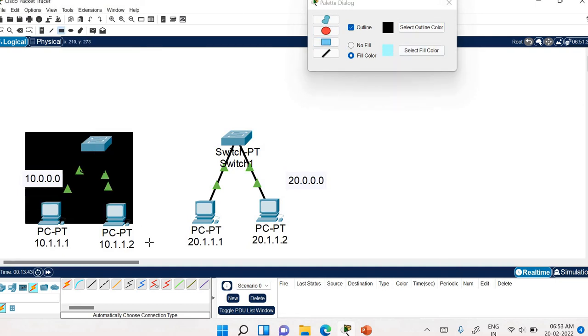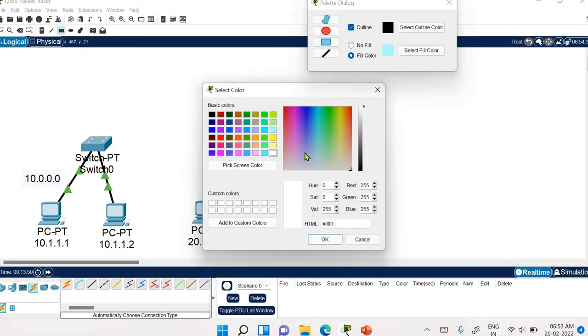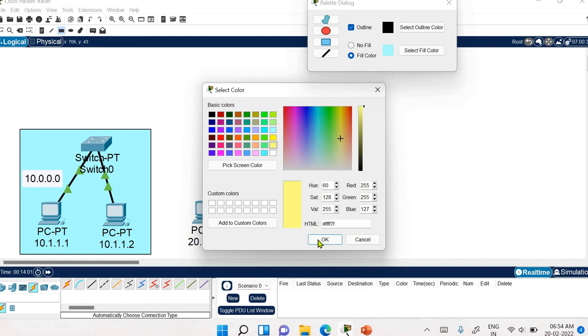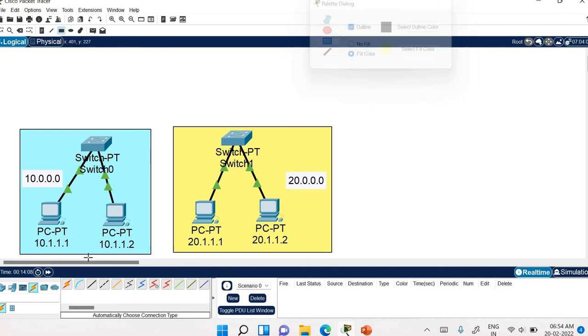So here is our first network. For the other network, let's change the color. So this is our second network. Now our purpose is to connect these two networks. For that I need to have a router. So let's take the router.